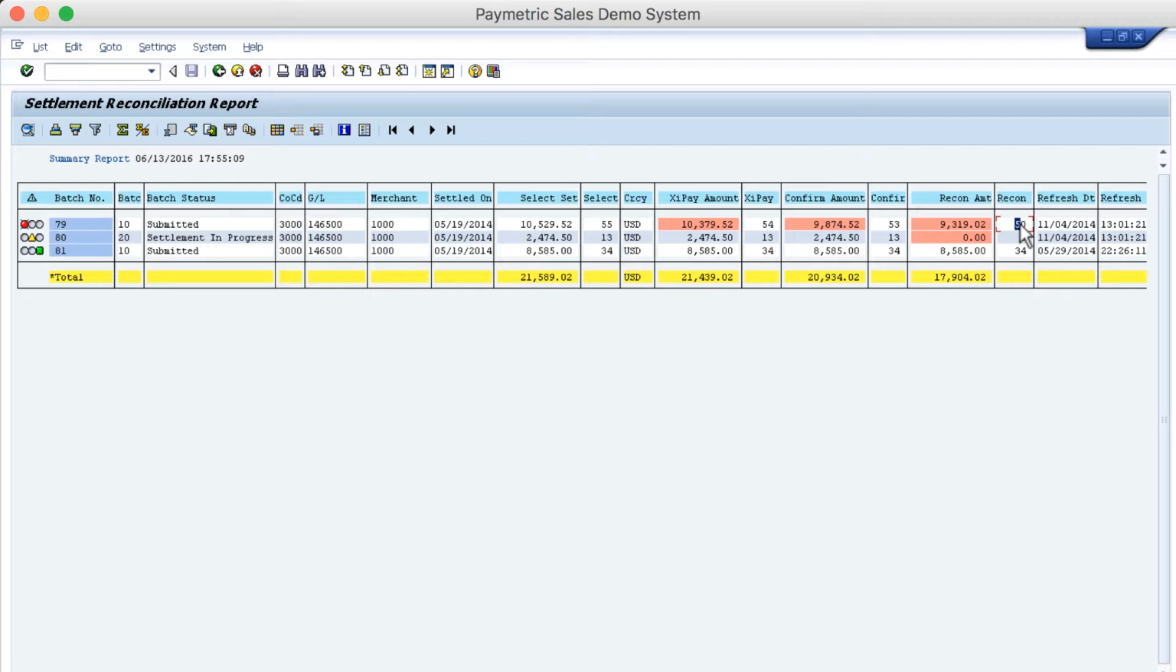a spreadsheet that would list all 55 of the transactions that were submitted from SAP. You would then be required to log on to Paymetric and also to the processor's website and pull a similar report, combine those into a single Excel spreadsheet, and then try to reconcile which of those transactions is missing. You would do that by sorting or filtering the transactions within that spreadsheet accordingly.